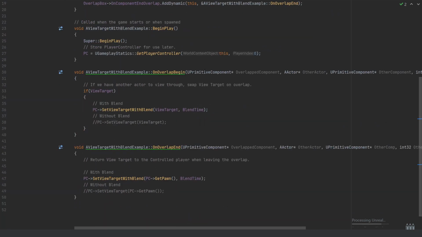Moving down a bit, we have the BeginPlay, so we're just making sure that we've stored the player controller. We've got PC equals UGameplayStatics, then GetPlayerController. For the world context, again, just using this, and the player index is 0. It's a single player game, so we only need to worry about player 0.